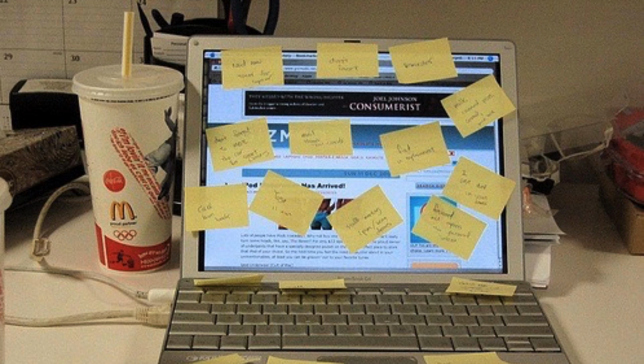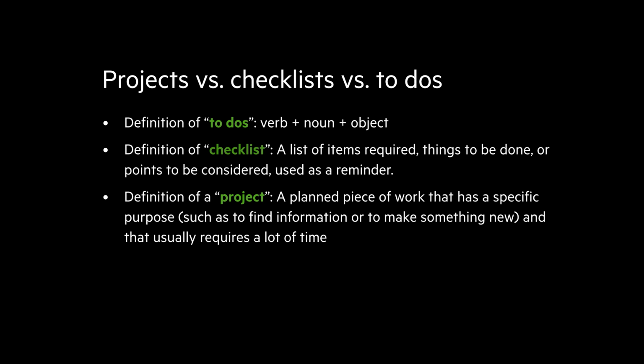So what I want to do here is just go through and look at the altitude of things at a high level, and then we'll dig into each one of these components. So the first one is really understanding a to-do. And we're going to spend a bit of time on here in the next section, but a to-do is really just a verb, a noun, and an object.